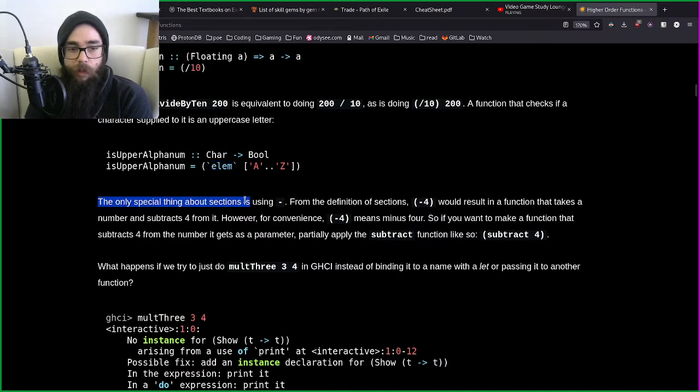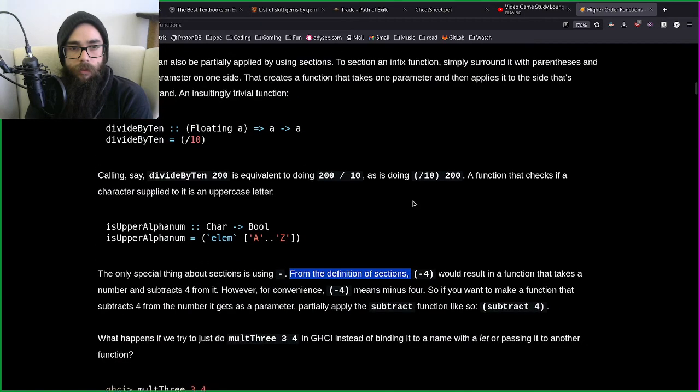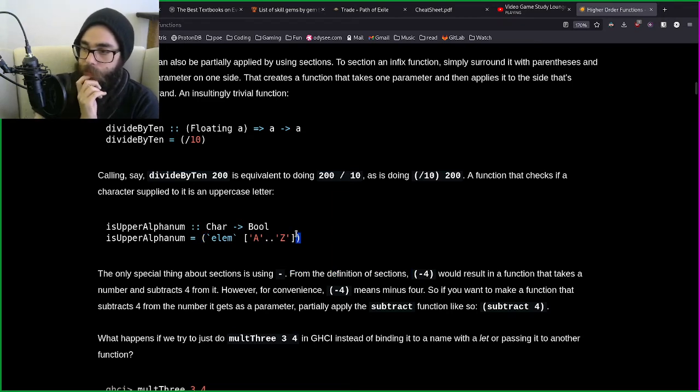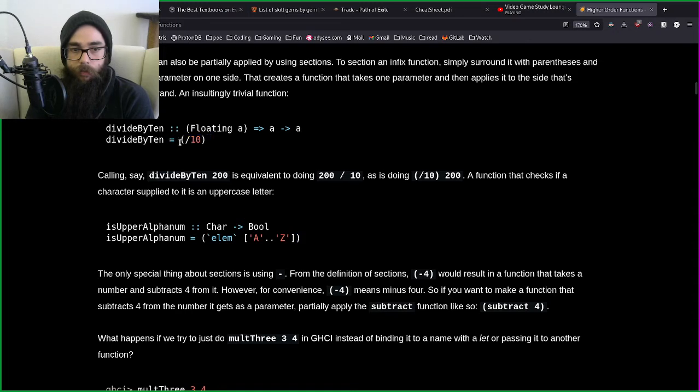Right. The only special thing about sections is using... from the definition of sections, wait. We were talking about... Oh, a section is the parentheses. Right, yeah. In divide by 10, you didn't even notice the missing parameter. Like I said, right? Insultingly trivial.